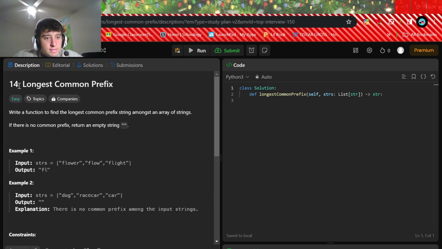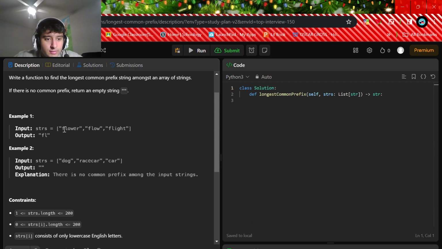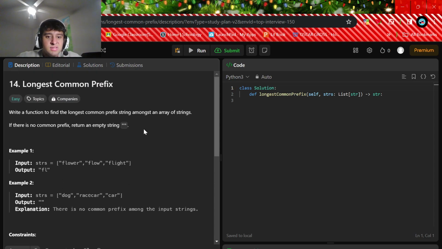Now this question is the longest common prefix. The longest common prefix, okay? So for example, these three words have FL. They all three start with FL. These words do not share any similar starting characters, so there is no common prefix among the strings, right?